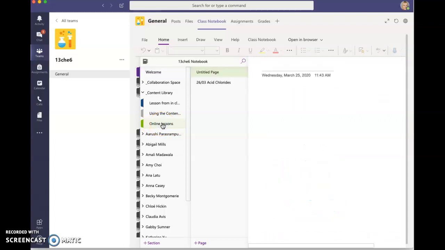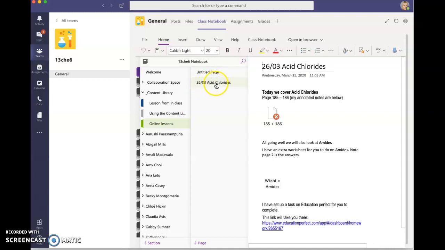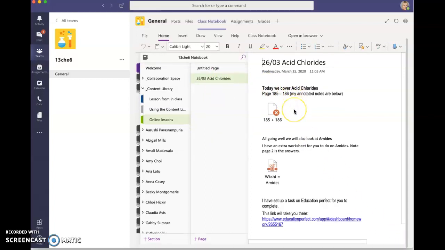So we click there, and at the moment you'll see that there is one page called Acid Chlorides. Now this will grow as we have more lessons, and this is where I will record what we're doing for the day. So that is how you navigate.